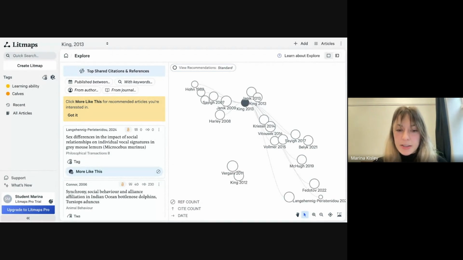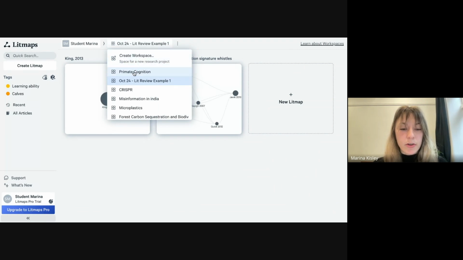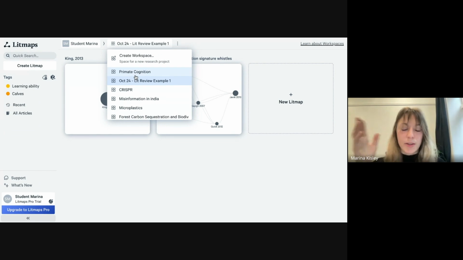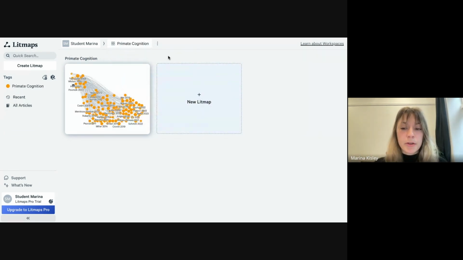We are back here in Litmaps, and we're going to go over comprehensive searching. For this example, I'm just going to hop over to a different workspace. Here on the right are workspaces. This is a great way to divide up projects if you're managing different research projects or literature reviews. So here I'm going to pop over to a different project where I've already uploaded a big set of papers.